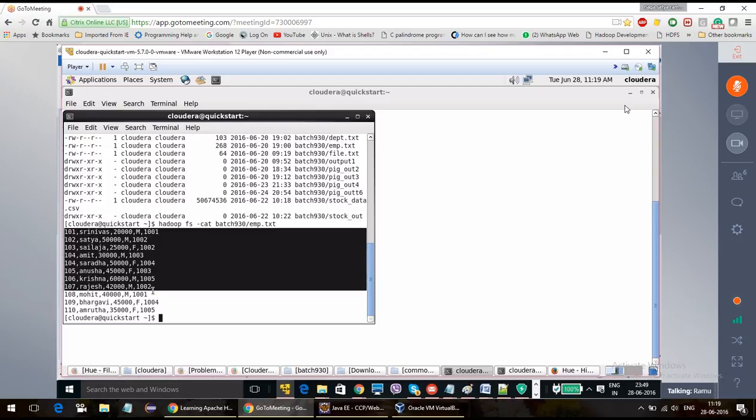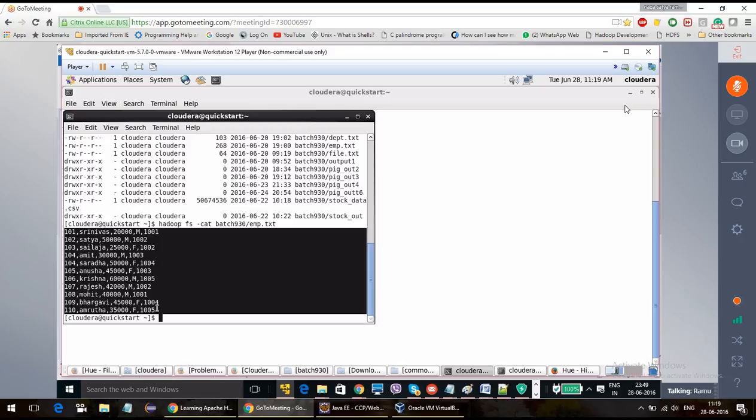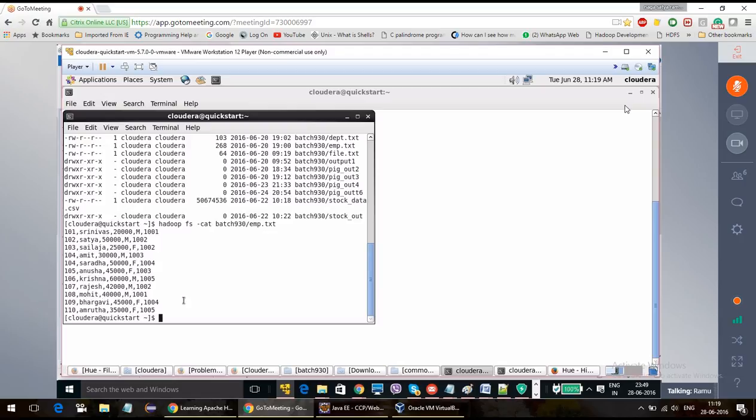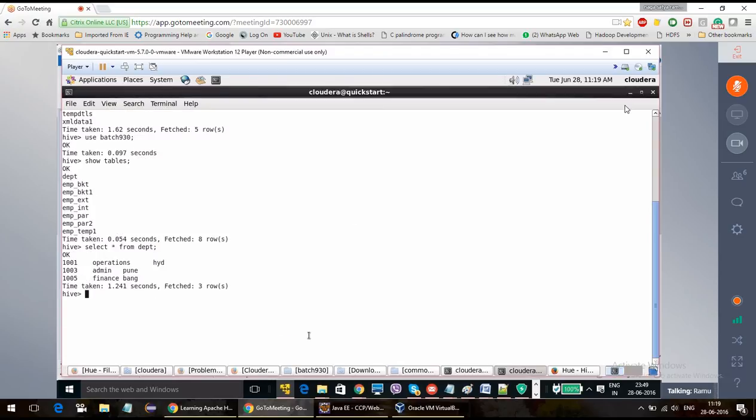Now I am going to create a table based on this file. Remember this path where our file is. I will copy this for time. Now I'm going to create a table. First of all, let me create some database.